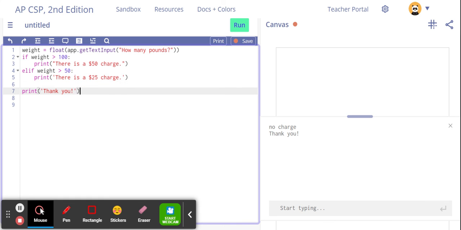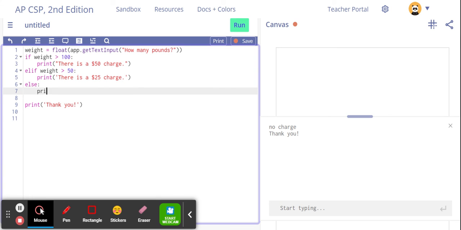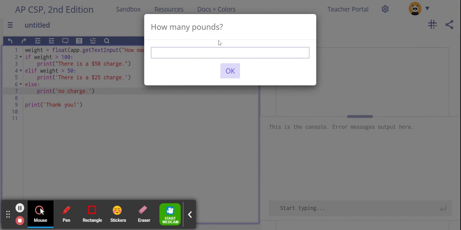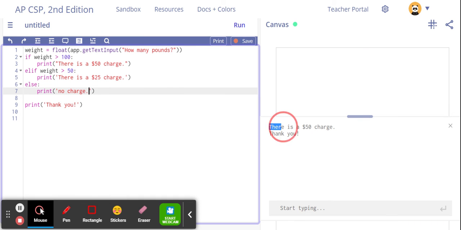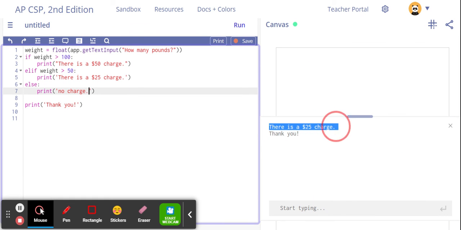And then once again, print thank you. But what about if it's less than 50? Now we can use an else here and say print no charge. Now if I run and I pick something greater than 100, like 105, it's going to print there's a $50 charge, but then it also prints thank you. If I pick something in between 50 and 100, like 72, it says there's a $25 charge.